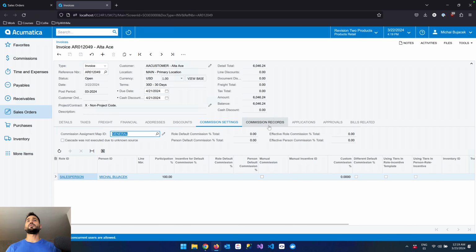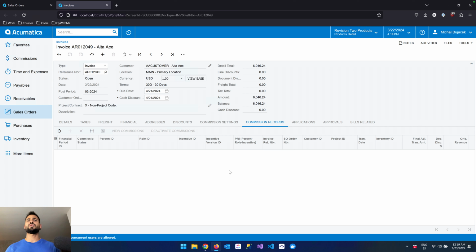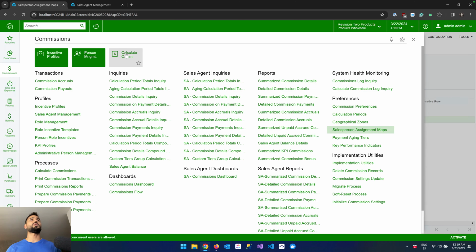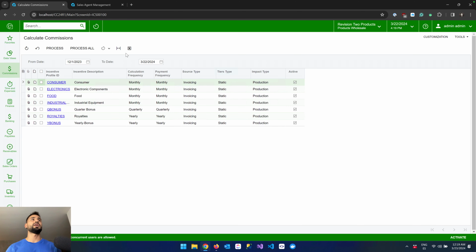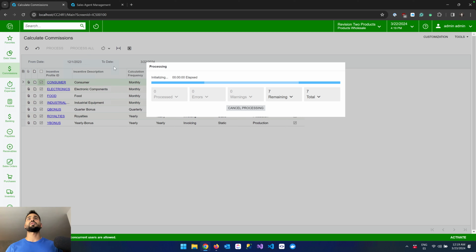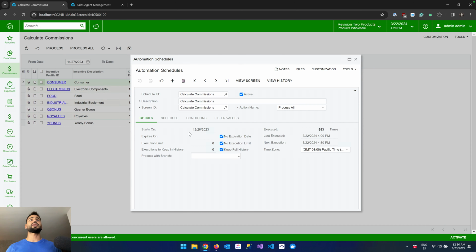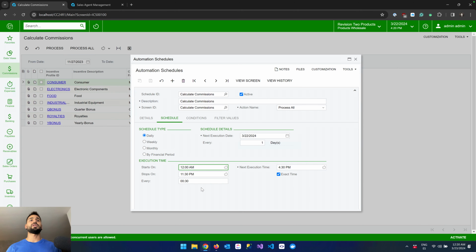We have a tab for the commission records over here that is blank. It's going to be populated in a second at the time we run our calculate commissions process. So I'm going to hit on the process all button. This is a processing screen from Acumatica, so we can only hit the process all action, or we can create an automation schedule to run the process with the frequency that we want, automatically.